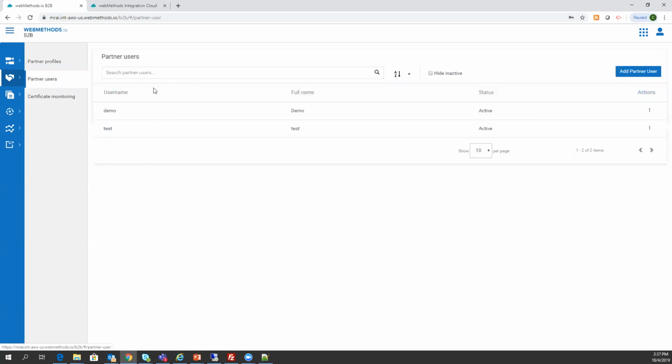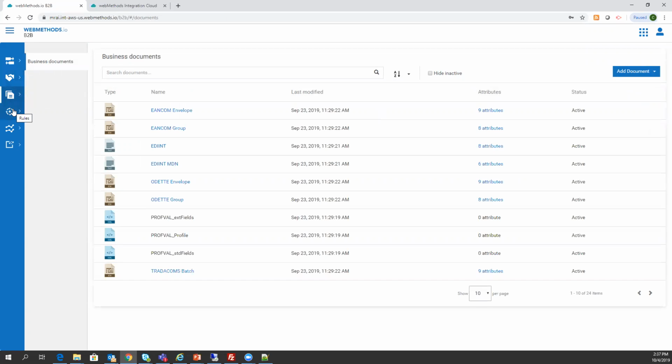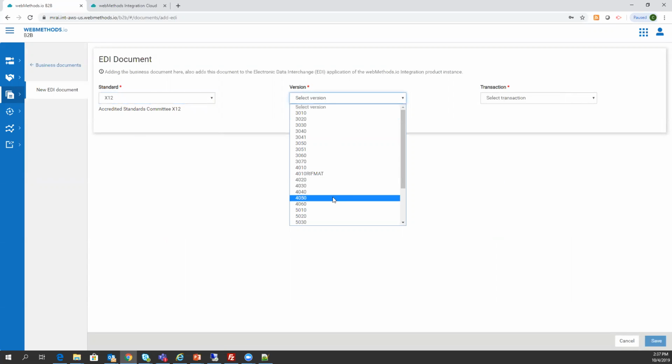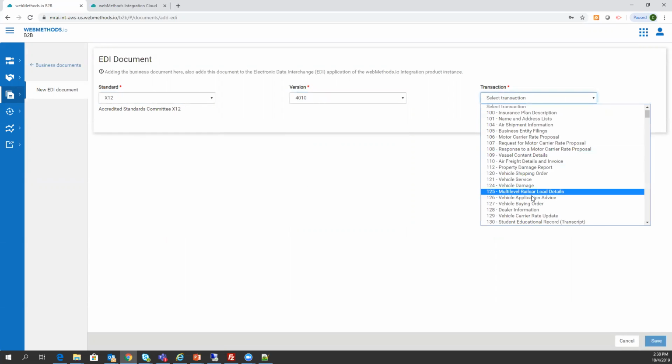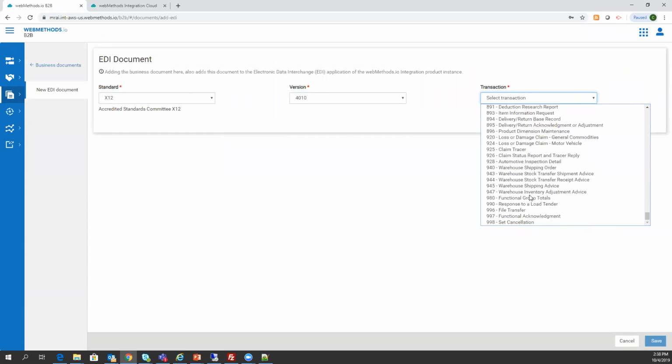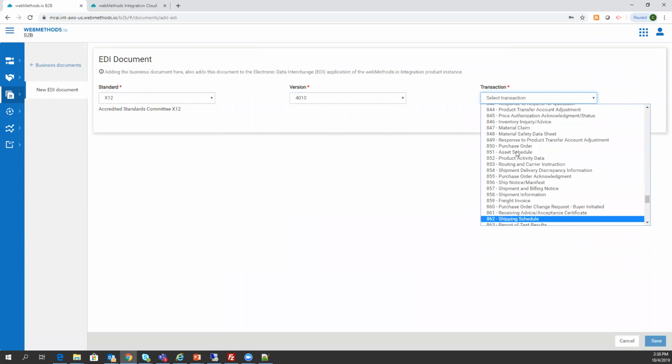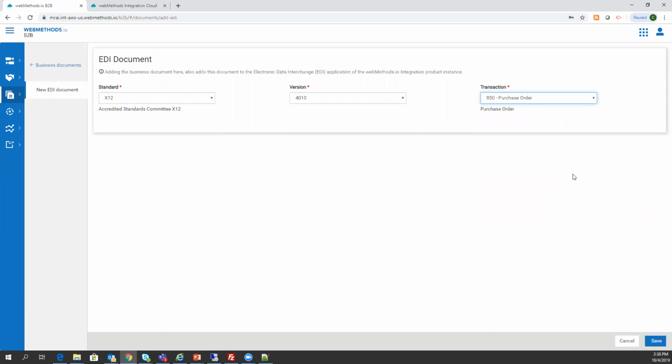I've configured a few partner users who would be coming from outside of the network, a trading partner user to submit these documents. And then I create a business document. Remember, we are dealing with 850 and 855 in this scenario. So I will add a new document, EDI, X12 and 4010, and the transaction is 850. I'm not going to save because I already have one configured here. I'm going to pick my EDI purchase order and then save.